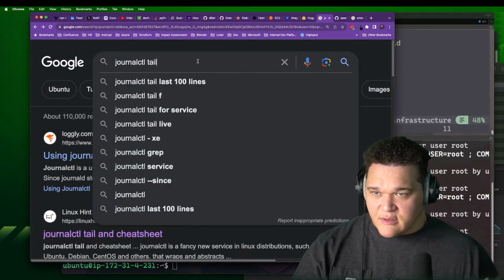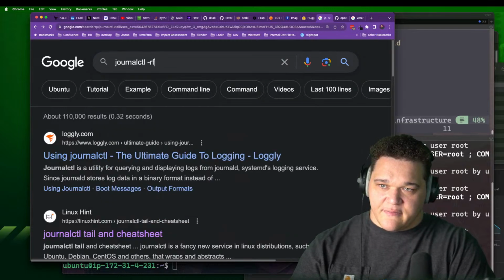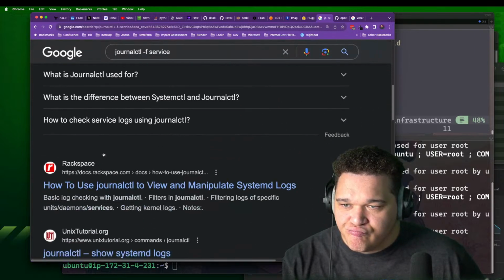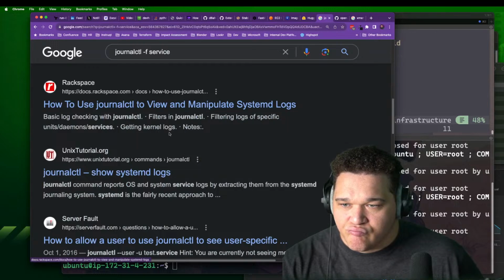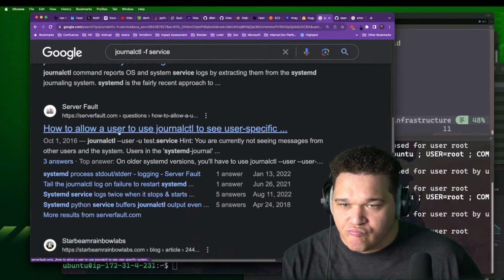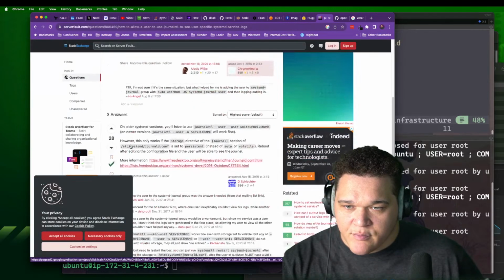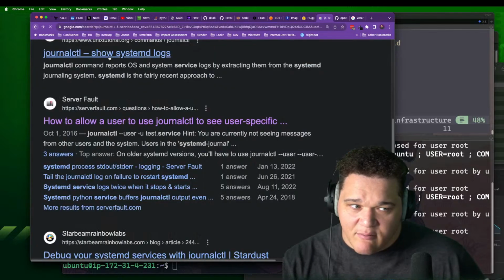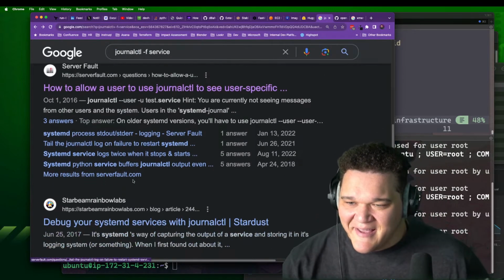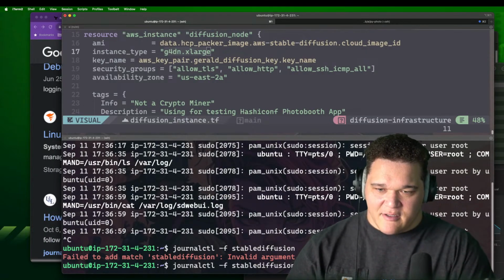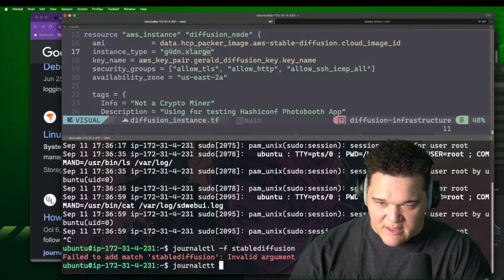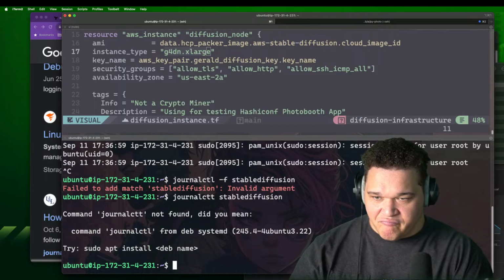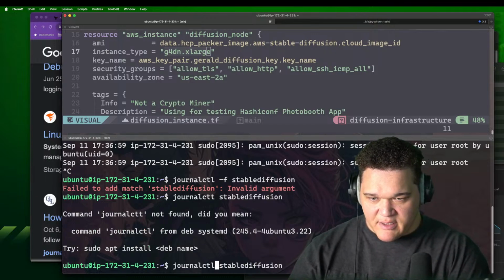Let me see. journalctl -f service. I just want the service. See, I'm not a user though. It's a system level service, and I want to see the system level service logs. That's all I want. I feel like you should just be able to do journalctl stable diffusion. That's what I feel like. Well, if I spelled it right.